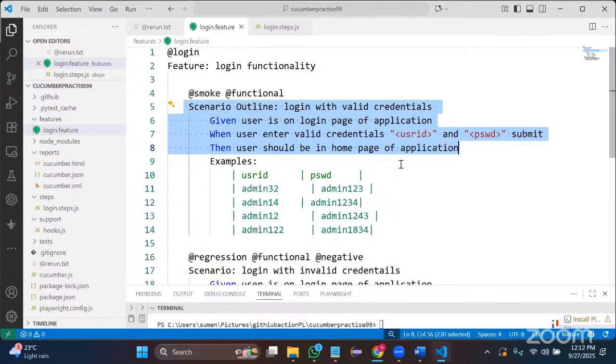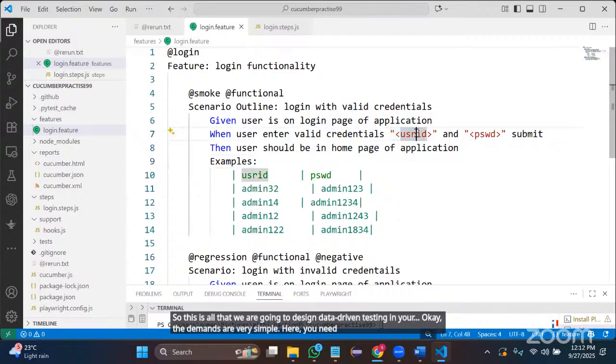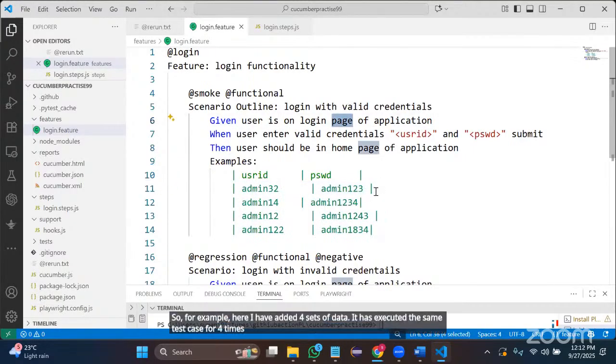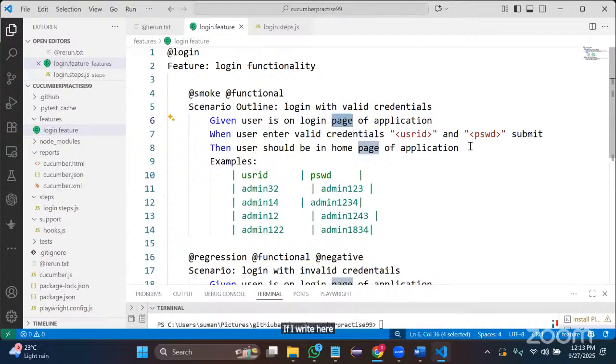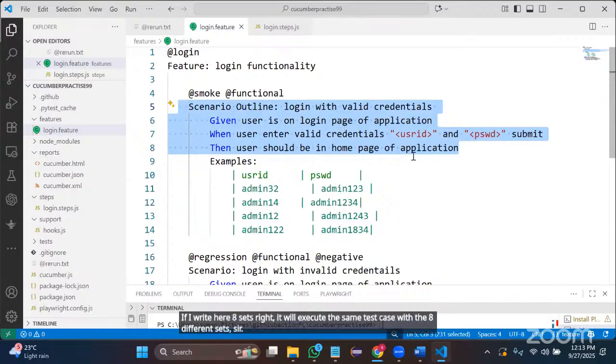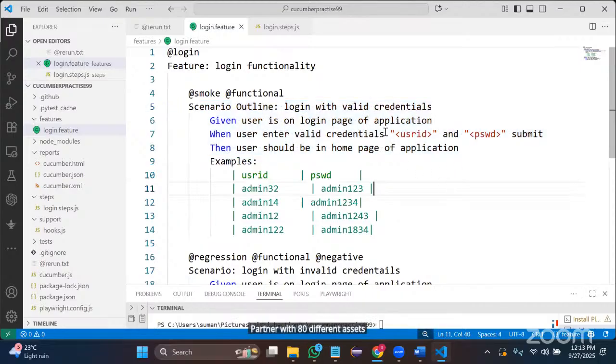It is very simple. Here you just write this, and this should be the column name for this, and this should be the column name for this, and you can add any number of sets of data here. For example, here I have added 4 sets of data, and it has executed the same test case 4 times using different sets of data. If I write 8 sets here, it will execute the same test for 8 times with different sets of data.